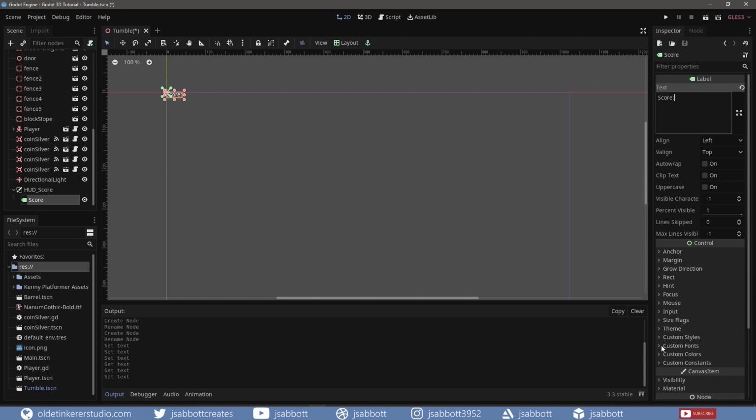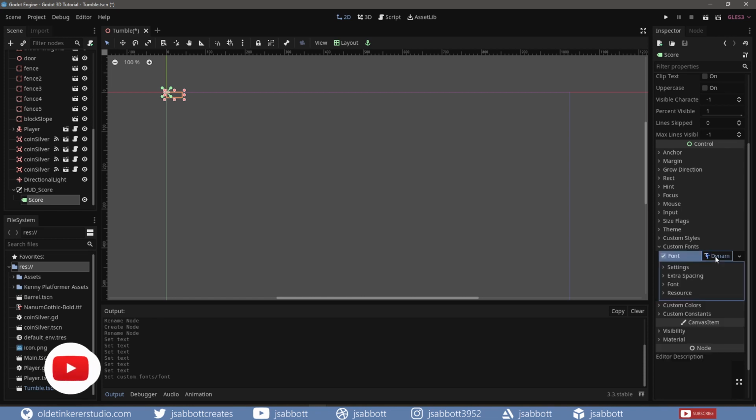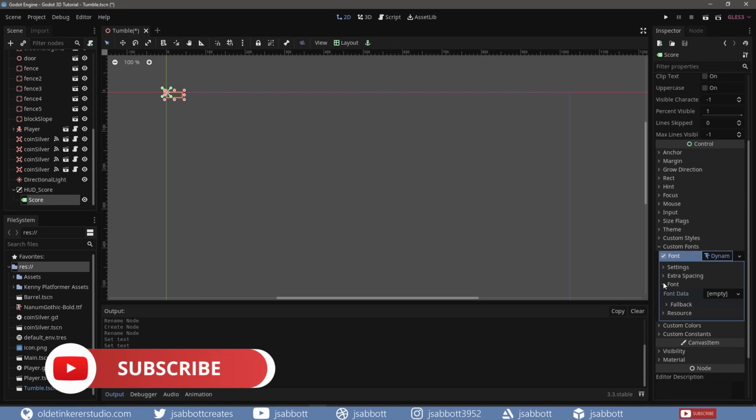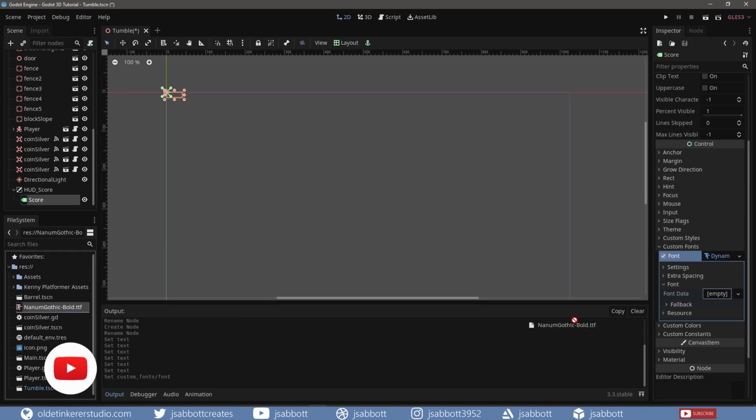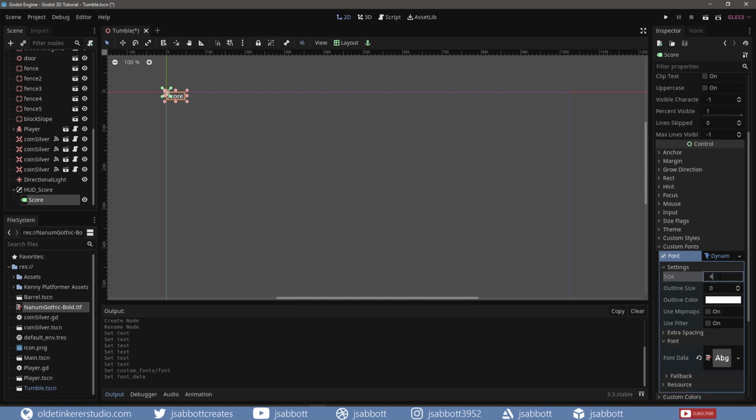Under the Custom Fonts section, I add a dynamic font. Inside the dynamic font, I twirl open the font section and drag and drop the font file onto the font. Under the Settings section, I increase the size of the font. I play the game to make sure I can see the HUD.